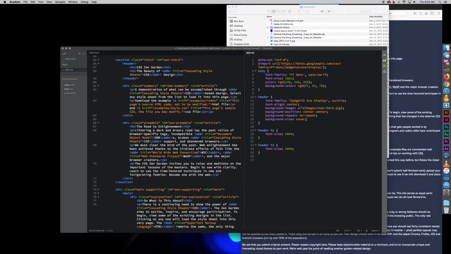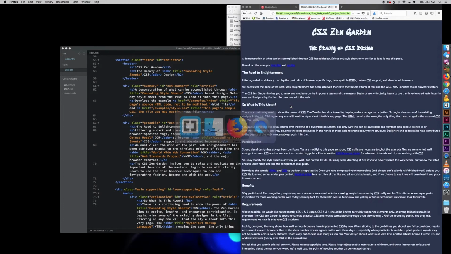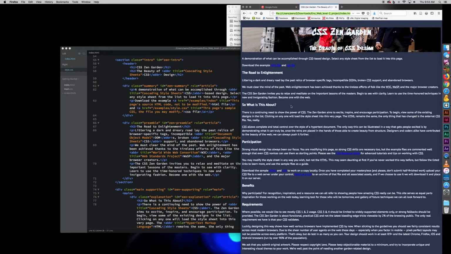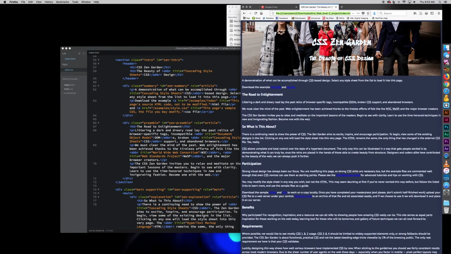So I save that. I reload. Oops, I go to my browser. I reload. And it looks kind of, yeah, maybe my header needs some padding. We could set padding to like 50 pixels top and bottom, 0 left and right. We could do margin at 0. There, that's a little better.